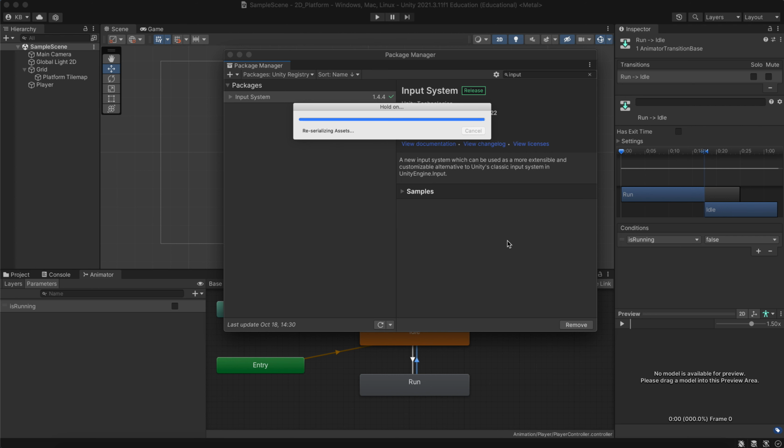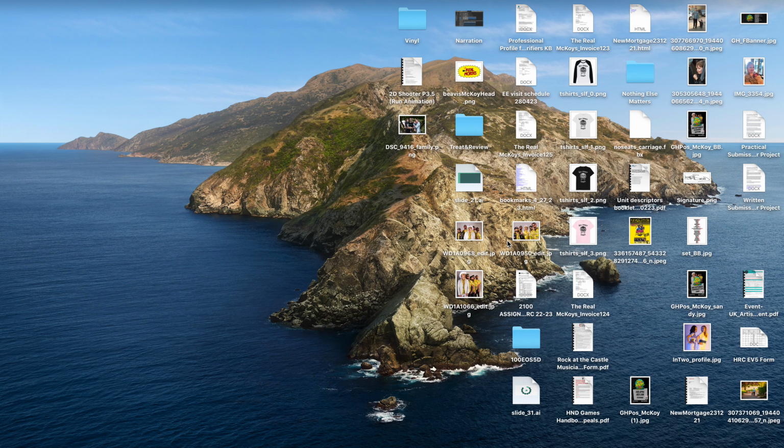So Unity will restart the game, or restart the engine, and what will be installed is the brand new input system, which allows configuration onto controllers as well, which is quite nice. This may take a couple of minutes. There we go.